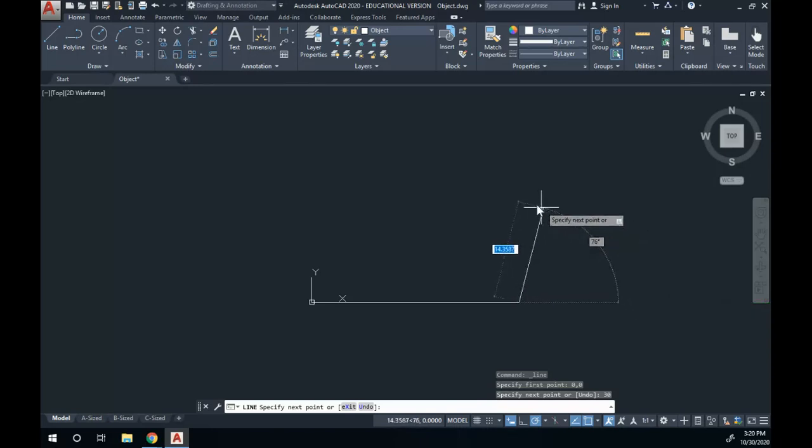If I wanted to go straight up, as long as that green line is going straight up, I don't have to manually input 90 degrees. It'll automatically do it for you. It will assume that because that green line is showing up.